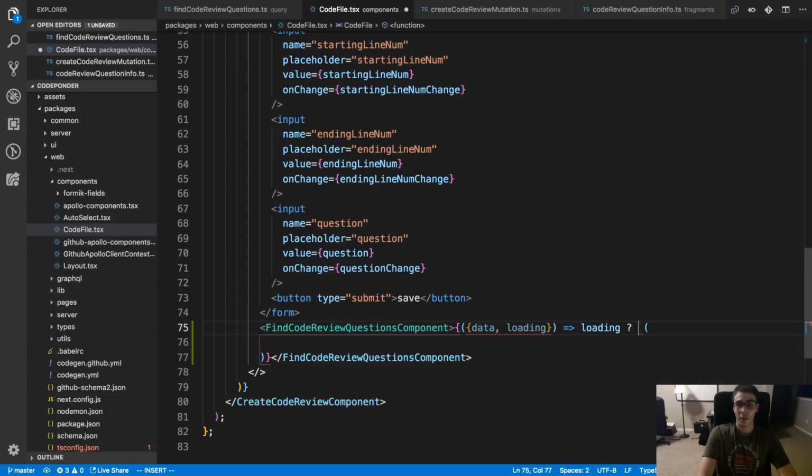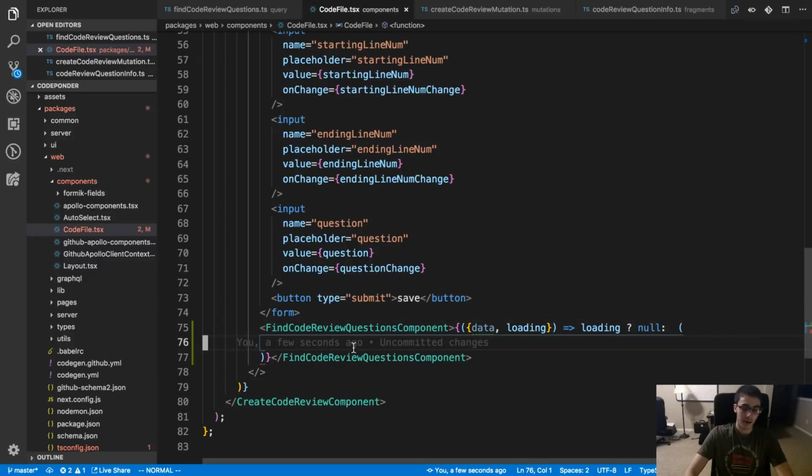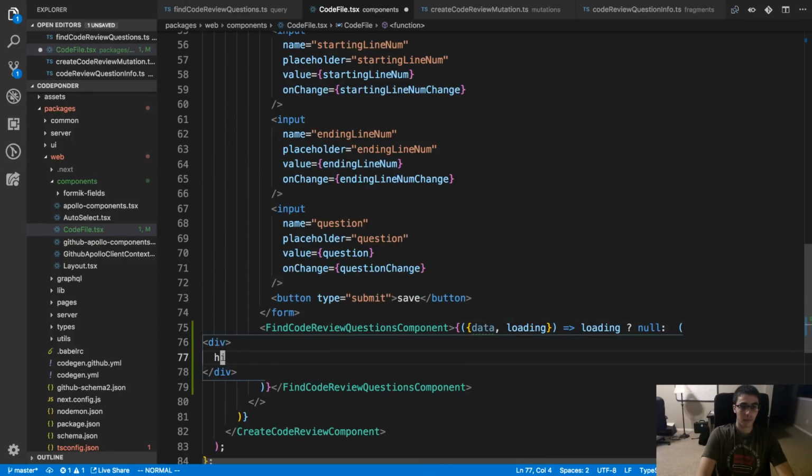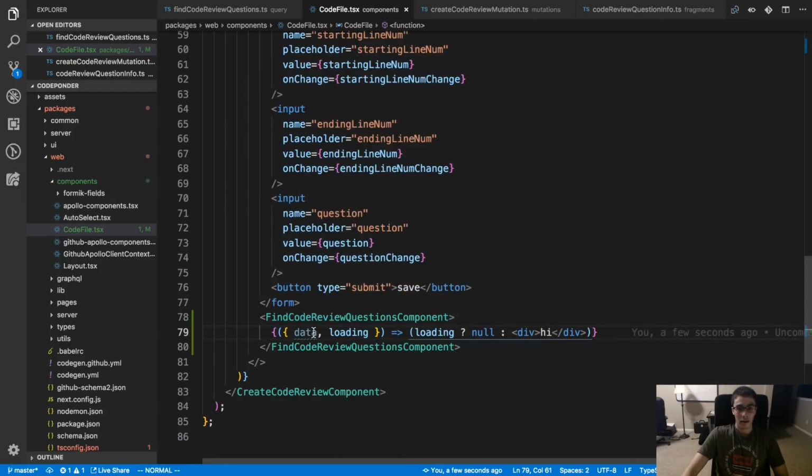Alright, so if we're loading, we're going to return null. We may add some spinners at some point. Alright, we're going to just say hi there. Is data possibly undefined? Yeah, it is. So we're going to say not data or loading, then we're going to return null here.